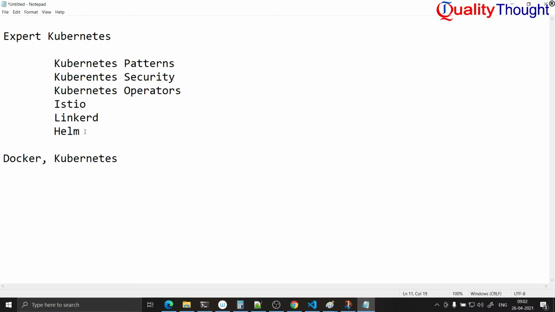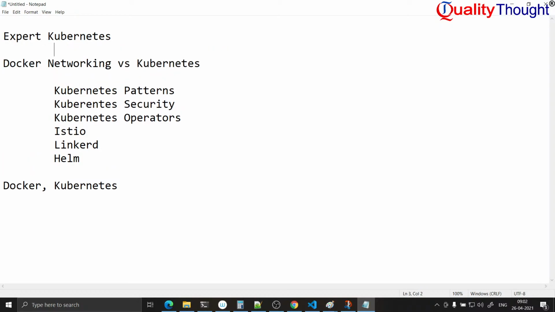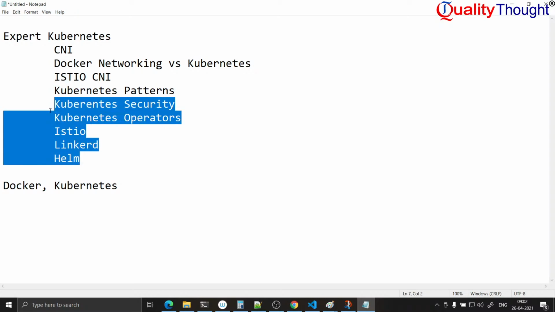So here we will be starting by comparing Docker networking versus Kubernetes networking. Okay, so we will understand the CNI network model. As part of our course we also do this CNI network model, and then we will try to understand what Istio CNI does. So we will be launching this very soon.